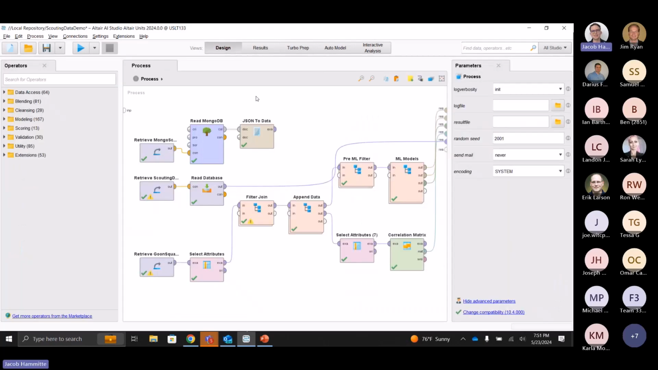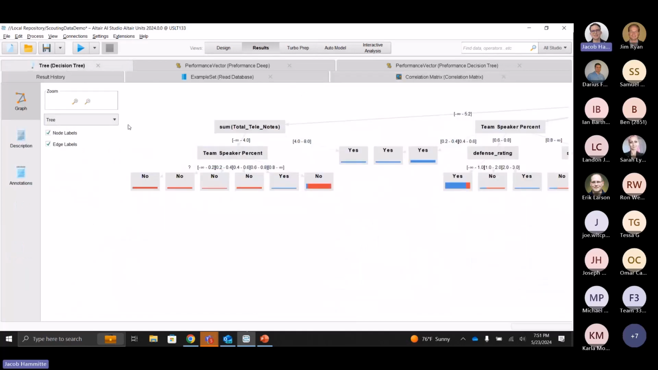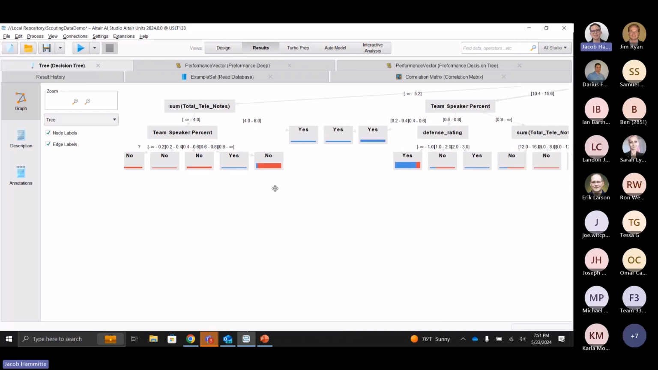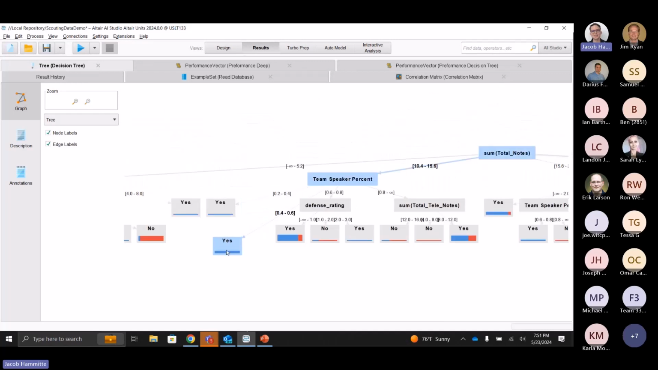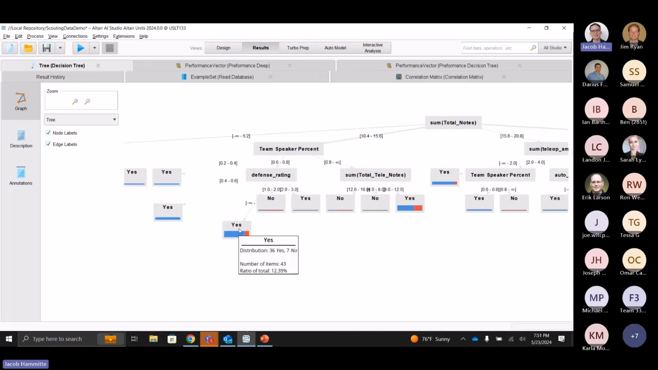And then finally, we can look at the way the decision tree is viewed within RapidMiner. It lets you go around it and play with it interactively. So I can follow this. Okay, what's here? I can see that 43 total units were in here, making up 12% of it. And we can see that the cause of their success was the total notes followed by a defense ranking. So there was a defense robot being played within this match.